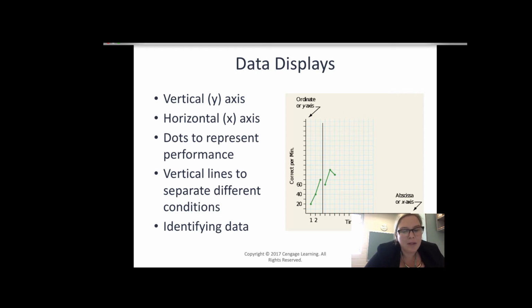Finally, be sure to label your data so that you know what you're looking at and that someone else can also see student growth or progress.